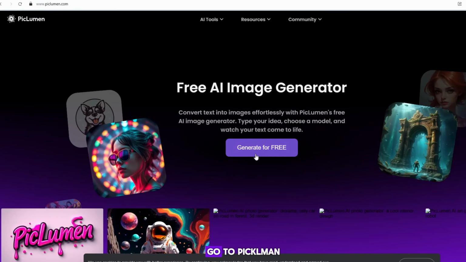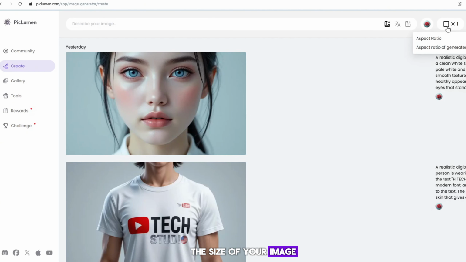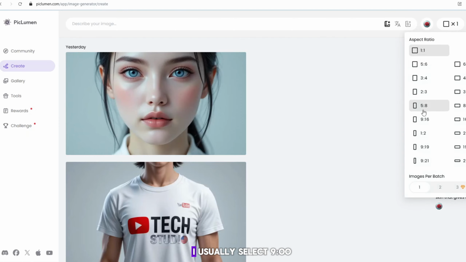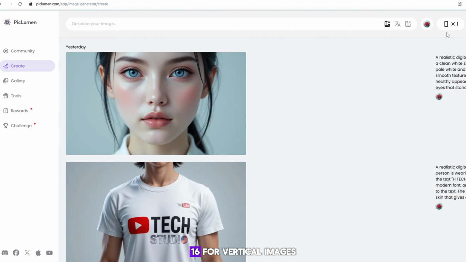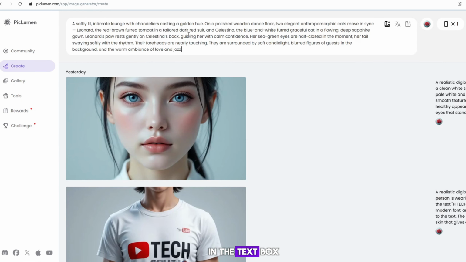Step-by-step guide. Go to Pixelman. Open Pixelman and select the size of your image depending on what you need. I usually select 9:16 for vertical images. Use the prompt: paste the following prompt in the text box.